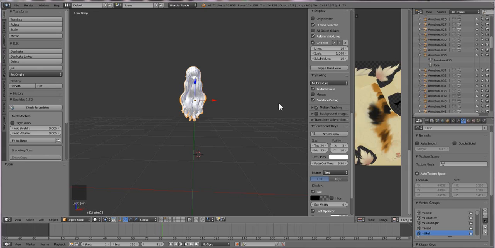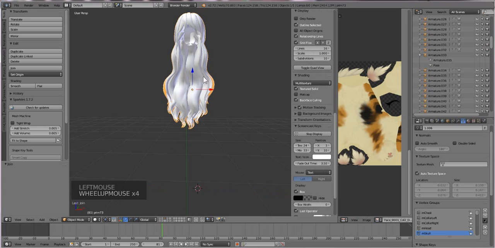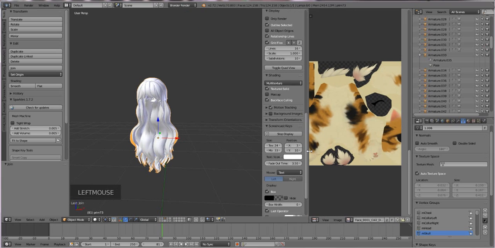Now because we joined it just now, it jacked up the UV layout for the hair. But that's cool. We can fix it because we have Sparkles. If you don't have Sparkles Pro, you totally need it. Sparkles Pro. So what we're going to do is press A and deselect everything. Then we're going to press A again and select it. And then we're going to press Tab to go into edit mode.